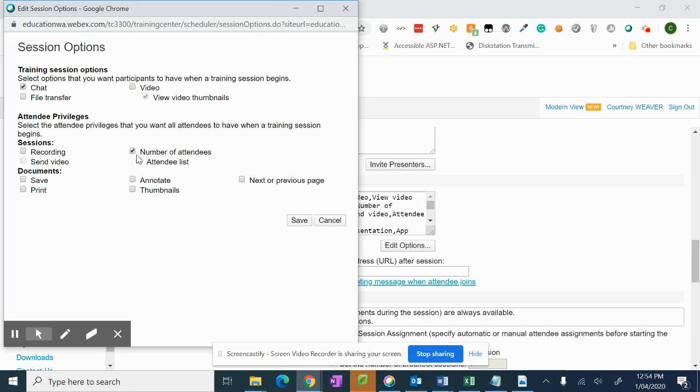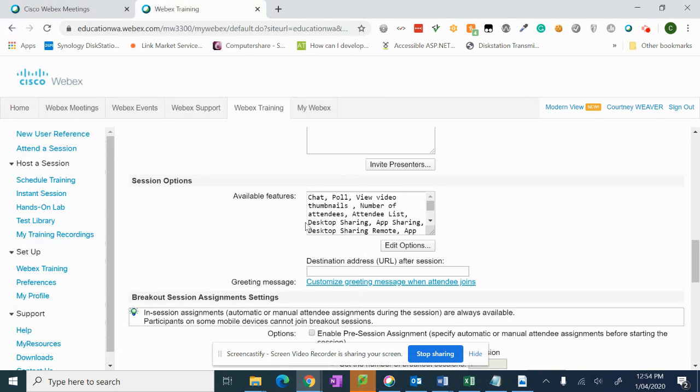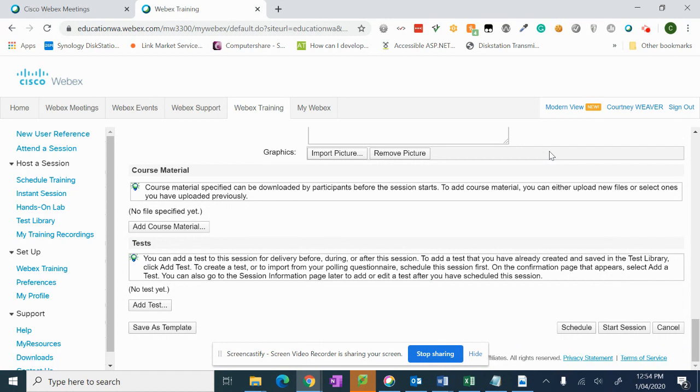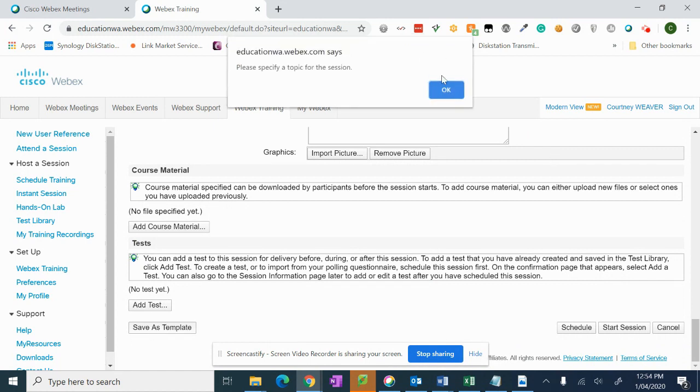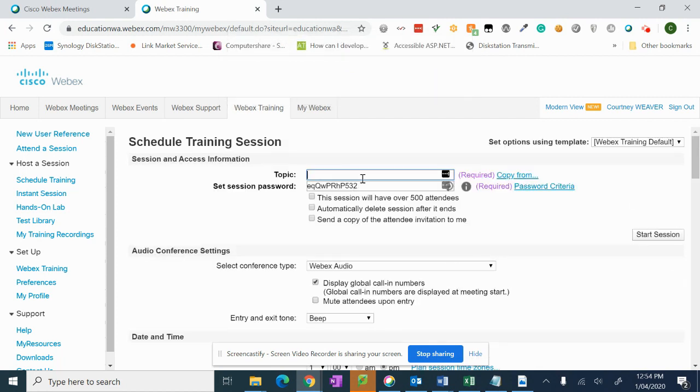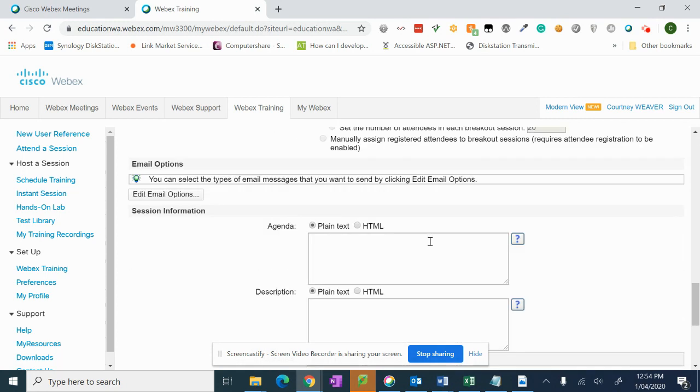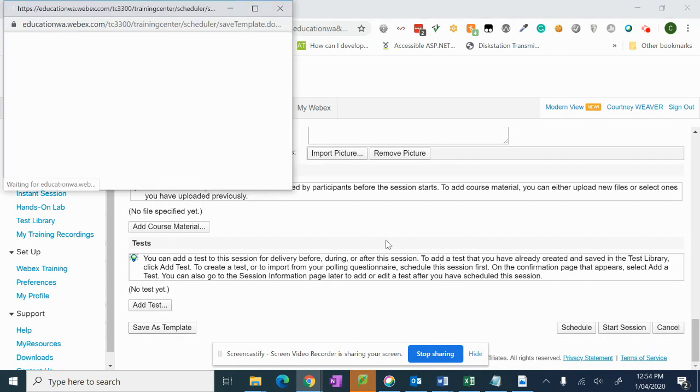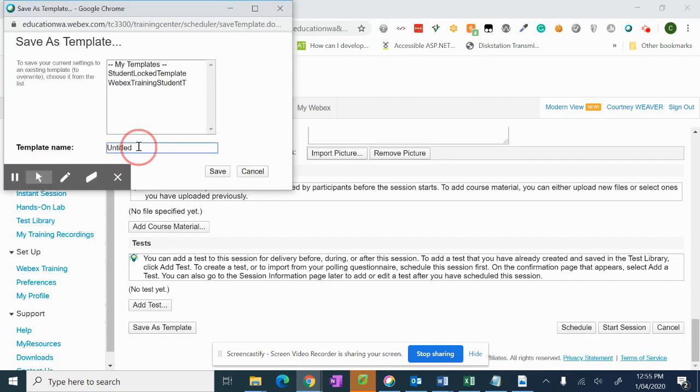I'm happy with these settings so that they can see the number of attendees and the attendee list. If I now click on save and then keep scrolling all the way down to the bottom, I want to click on save as template. Oh, sorry, I have to specify a topic. So I'm going to call this year 12 Cert 3. Now, save as template, and I'm going to call this my Cert 3 template.